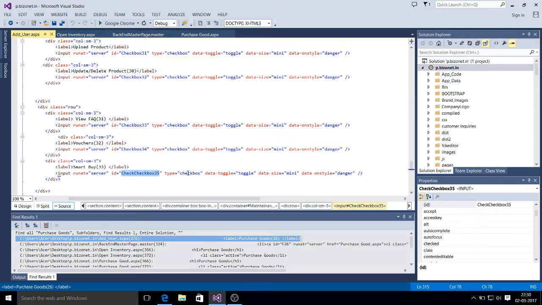Checkbox 36, then you can copy this. Actually he has missed, he has used it twice, but anyway, I don't want to make that change because I'll have to check it. So you take this checkbox 36, and then type should be checkbox, data toggle should be toggle, data size should be mini, and this should be danger.